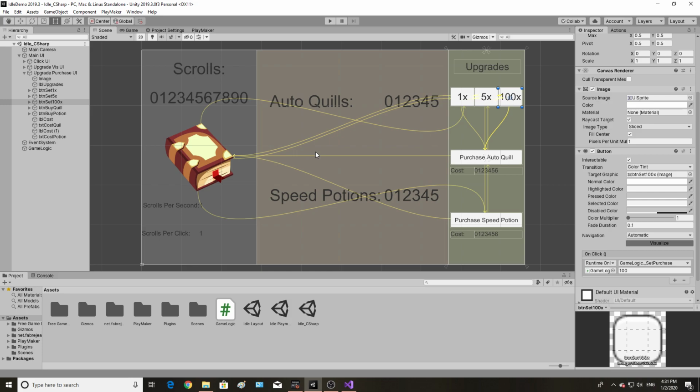But as a simple demonstration project, both in terms of setting up a user interface, hooking that user interface up into logic, and the bare bones basics behind the logic both for Playmaker and C# for setting up an idle game, not too shabby.